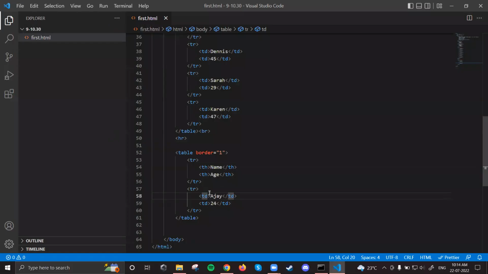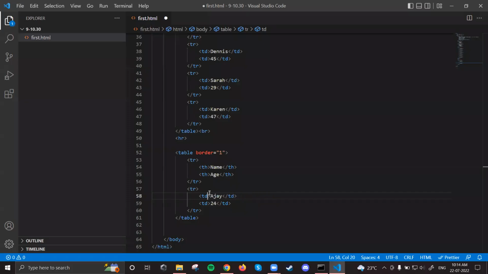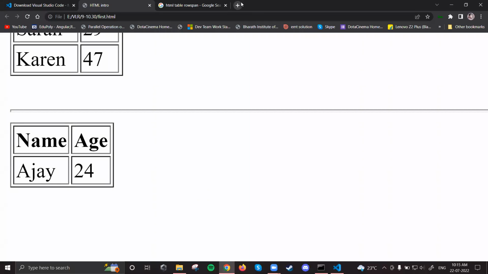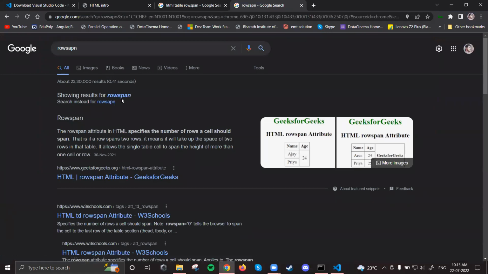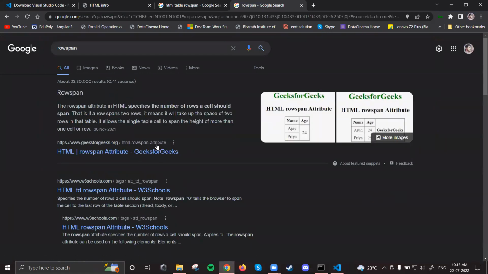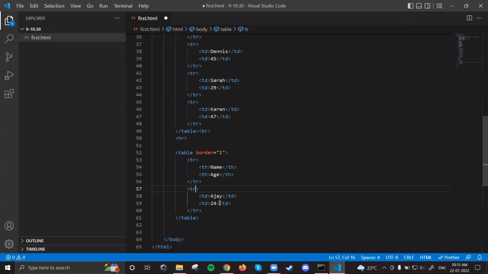Okay. So in this td, if I write something like rowspan equal to 2, it's wrong. One second. The td rowspan attribute. Yeah, I wrote it correct. Then what happened? Okay, fine.